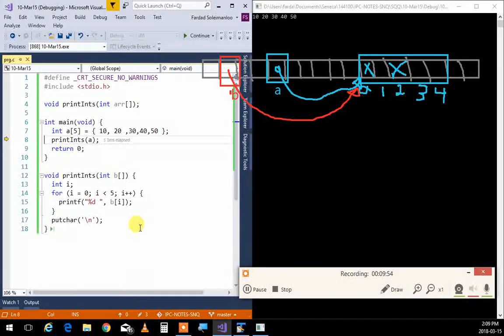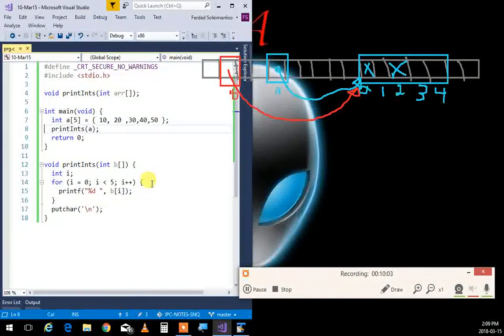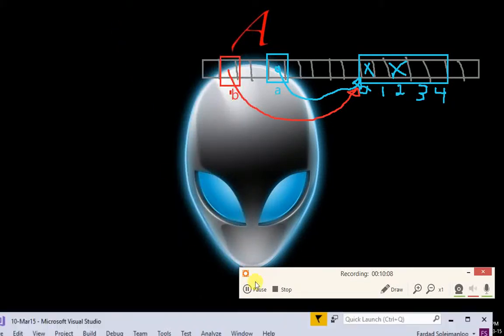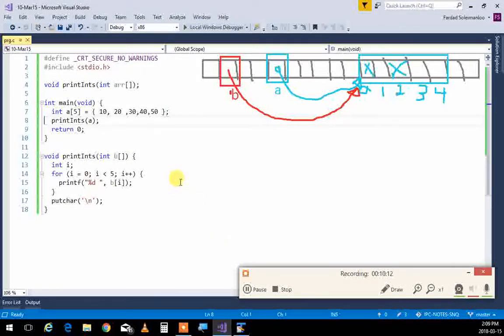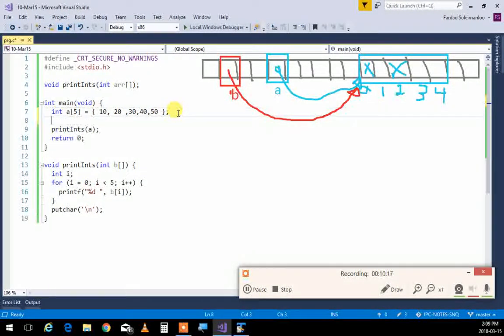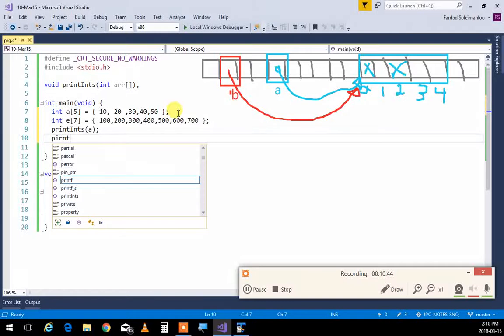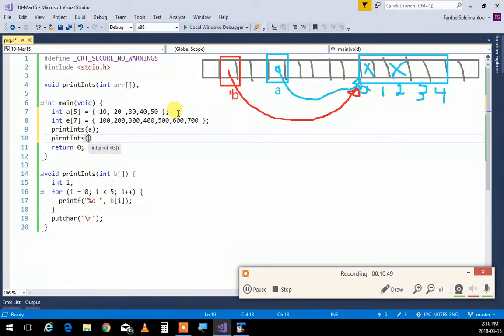Now, there's a problem in here. What's the problem? The problem is that the thing jumped down. All right, the problem is if I have another thing over here, say int E, and I have over here 7 elements, all right? Now in here I'll go 100, 200, 300, 400, 500, 600, and 700. So I have 7 elements in there, right? If I want to use printInts, okay, printInts, and I write over here E, and I'm passing E to it.